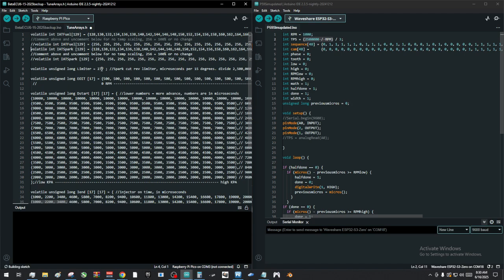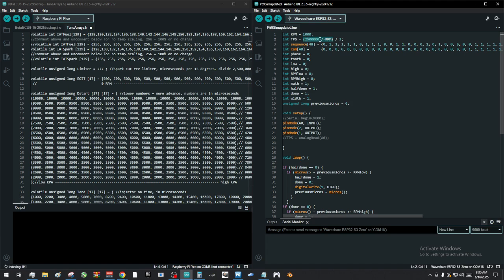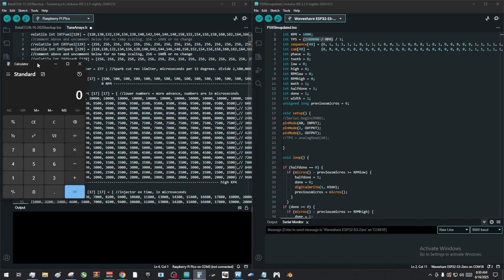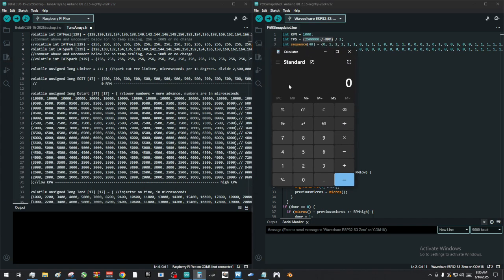Rev limiter. I could do something like how I updated my signal generator here. 2.5 million divided by the RPM you want, and that's what this variable gets set as. But if you're not willing to pull out a calculator, this ain't the ECU for you, because there's no third-party tuning software for this yet. So let's say you want 6,000 RPM. 2.5 million divided by 6,000, 416, 417, close enough.